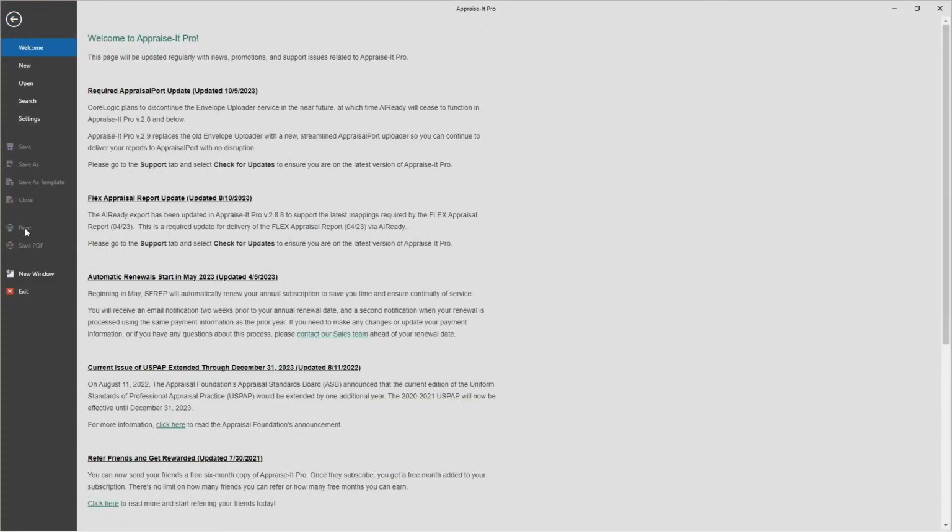Also, same thing with print and print PDF. There's also new window and exit. Now, exit is self-explanatory. Click on it, does the same thing as the red X in the upper right-hand corner does.